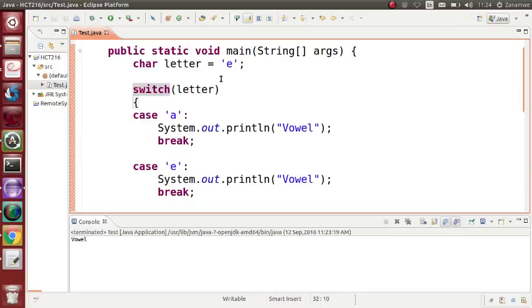Right, so we are saying this switch variable can be an integer, it can be a string, it can be an enumerated data type. We haven't covered enumerated data types. We'll cover them in future.